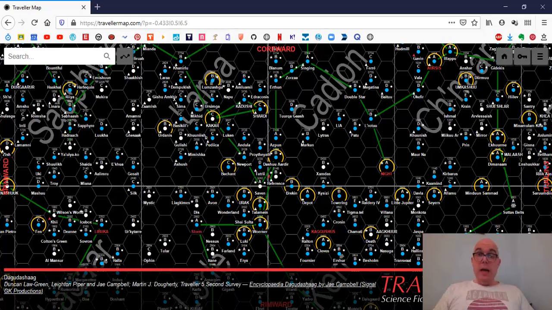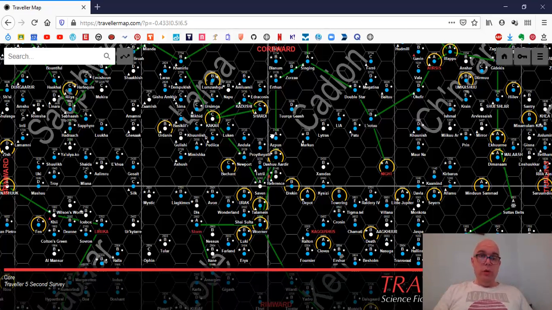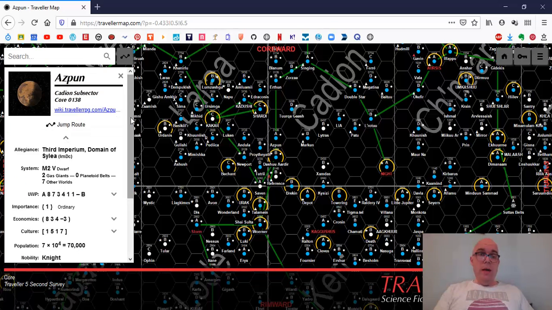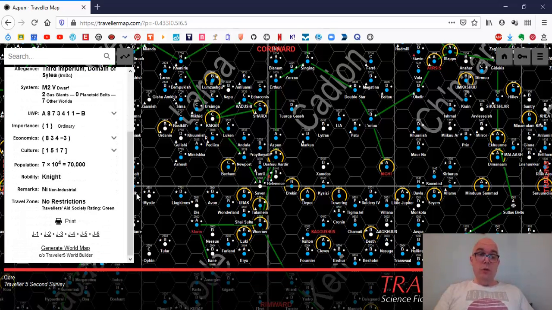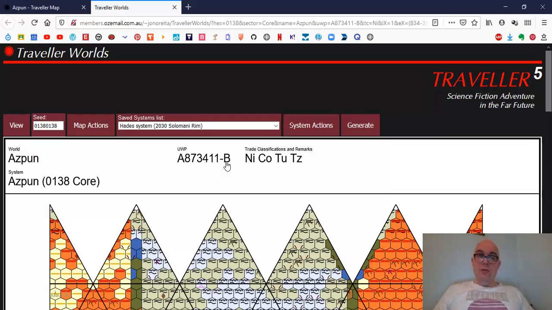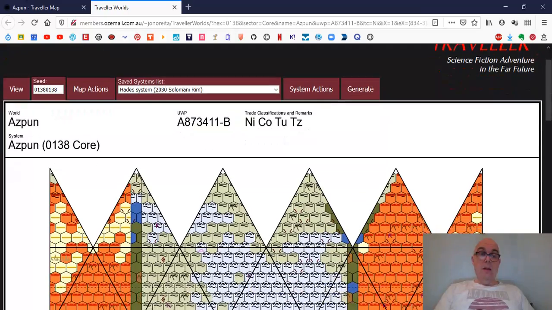You'll see I've started actually by looking at Joshua Bell's wonderful Traveller map. That's because the easiest way to navigate to TravellerWorlds to see more information is to start here. When you click on a system, let's choose this system, I think we'd call it Aspan, that brings up a box, and if you open up the box for that system, scroll to the bottom and then click on Generate World Map, that takes you to TravellerWorlds and passes all of the data about that star system to TravellerWorlds. It generates a map.